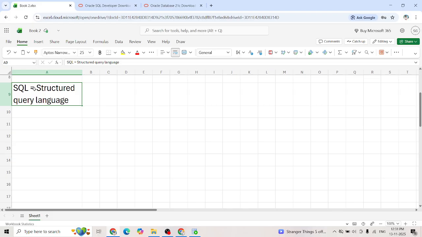For example, consider a school database, as I told you. There is a school. In the school, we have students, courses and enrollment. Consider the student is one table and the course is another table. Enrollment is another table. So we store the student data in the student table and the course data in the course table, and the enrollment table will connect the student to the course.